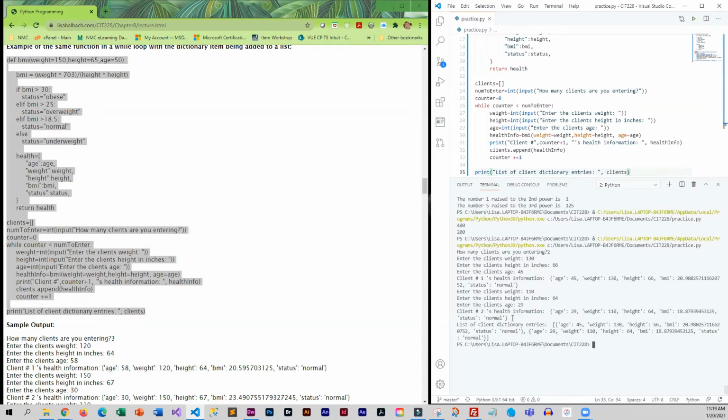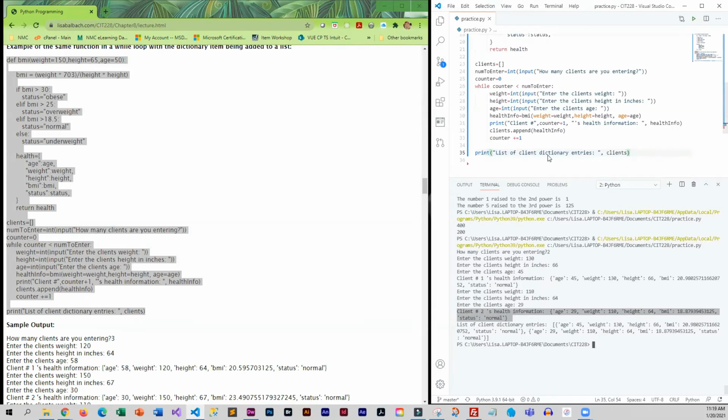And that information got printed. And then it went down here and it printed everything that was in our client list, which at this point is 2 dictionary items.